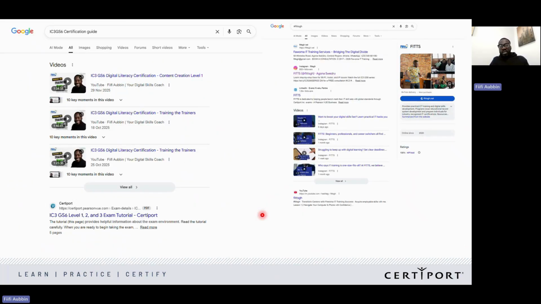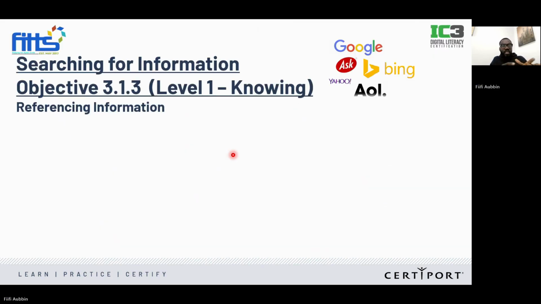I just Googled this, I think this afternoon. I searched for IC3 GS6 certification guide, and my videos popped up. My website is there, which is pretty cool, I think. It puts me on top, which is search engine optimization. We'll talk about that as we progress through the lesson, so that whenever somebody uses a keyword, you will stay on top. They will get to see your content and they can get in touch with you.